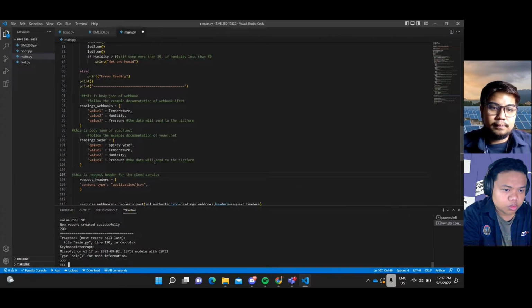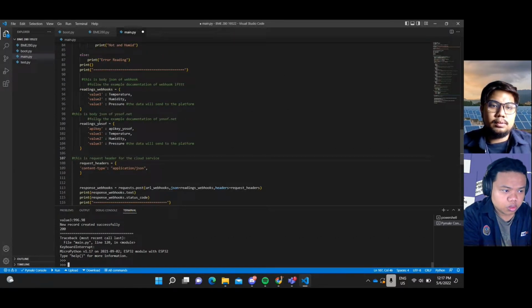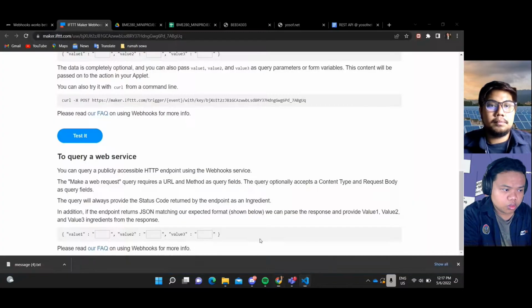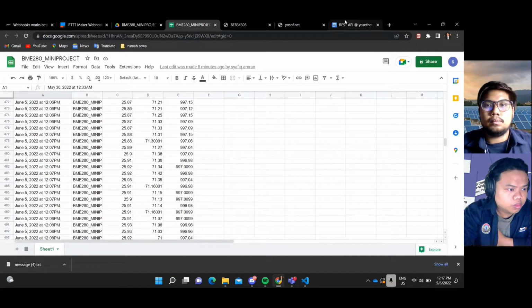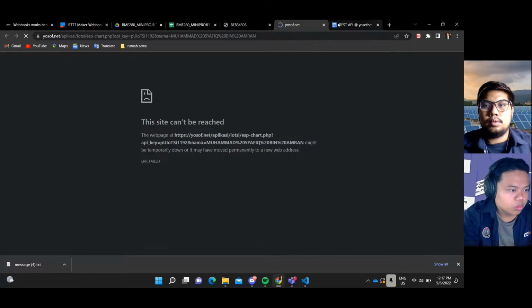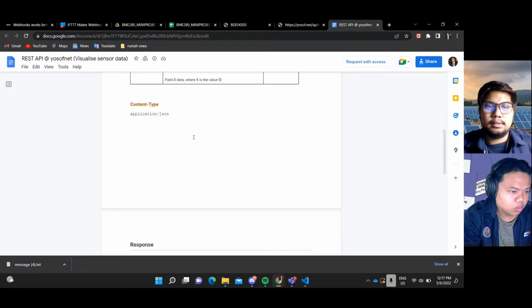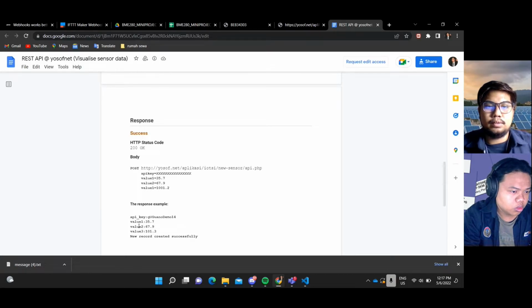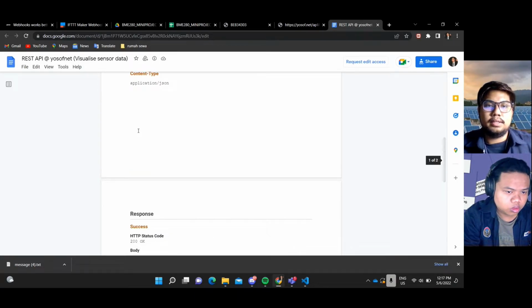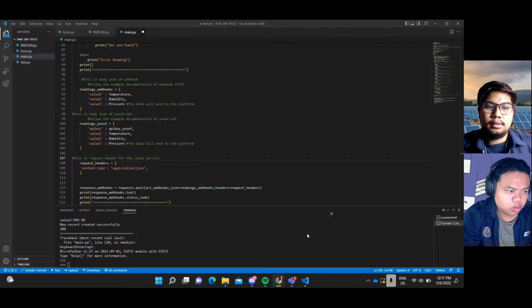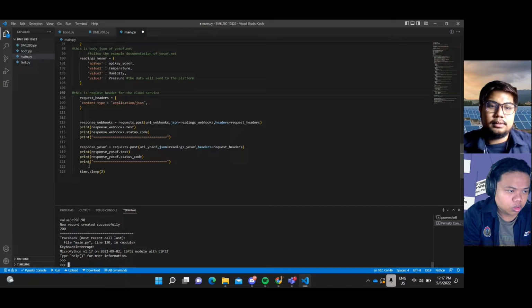Okay, we go to the coding first. This also is the same, which I got from the documentation of Yusof.net. Value 1, value 2, and value 3, I get from Yusof.net. Okay, we go to the recording. This is time.sleep. I put it at 2 seconds, so it is the time range between the old output and the new output.